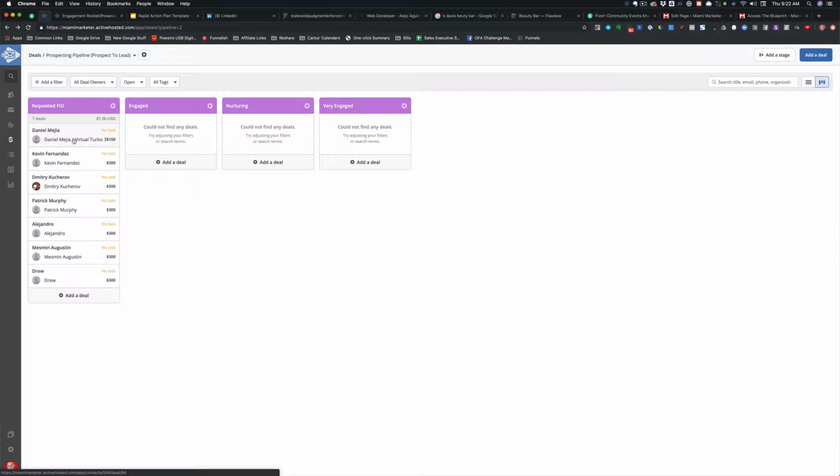So I want to separate the ones that have visited my page and move them over to my engaged stage right here. Okay, and then eventually I'm going to create another automation that will track and move them to very engaged or just go to the nurturing. And let me explain what I'm doing here. So requested FIO is requested free irresistible offer. So they wanted the downloadable content.